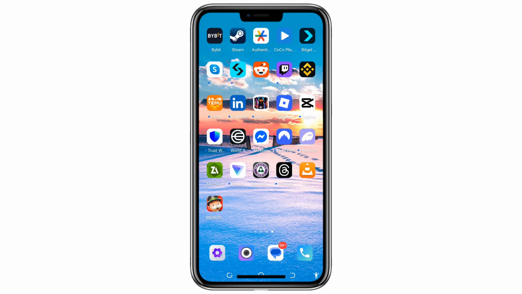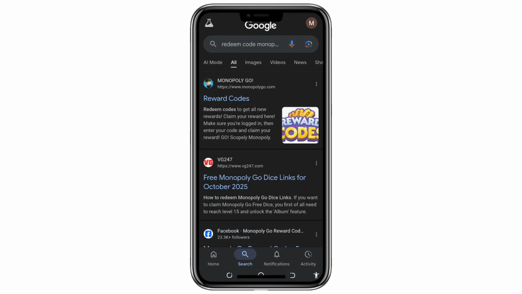First, open your browser and go to the search bar. Type redeem code Monopoly Go and press enter. Look for the official Monopoly Go website in the search results. It should have a trusted domain, usually from Scopely, the official game developer. Click on that link to open the website.